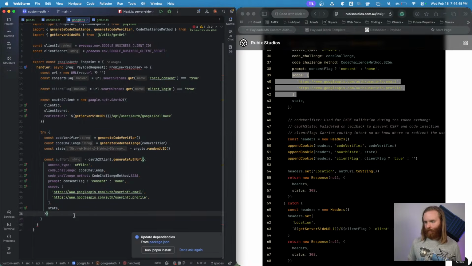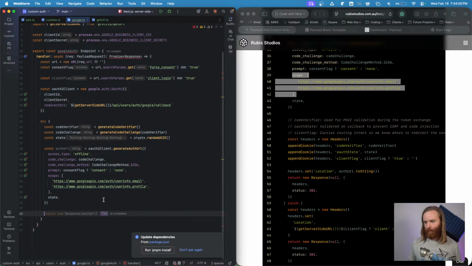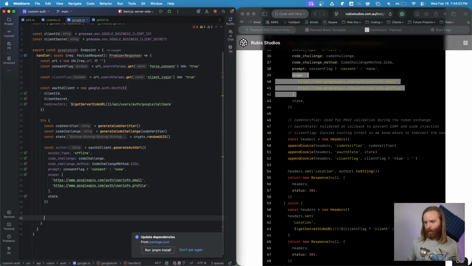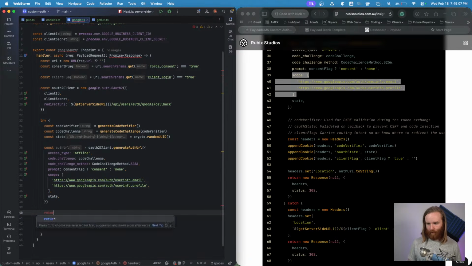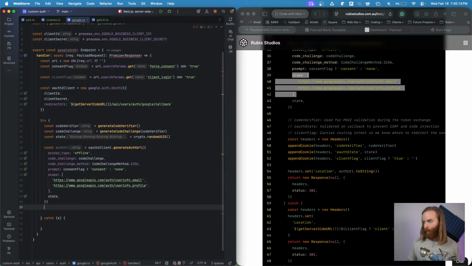So after our auth URL, I know we're going to need to do a catch here. So we're going to catch our error, and just so the errors go away, that's all I need, and then return void for now. I'll change that in a second. I won't. I'll just do it now.